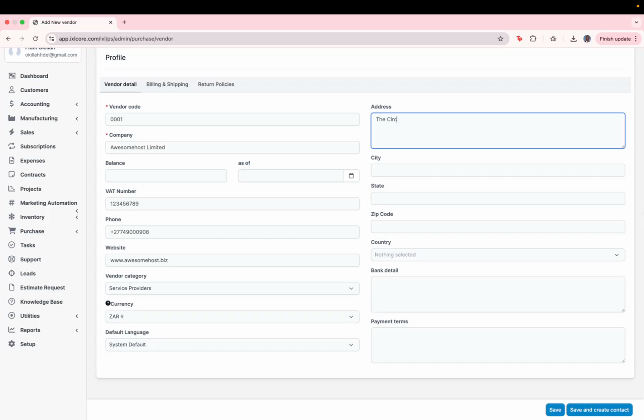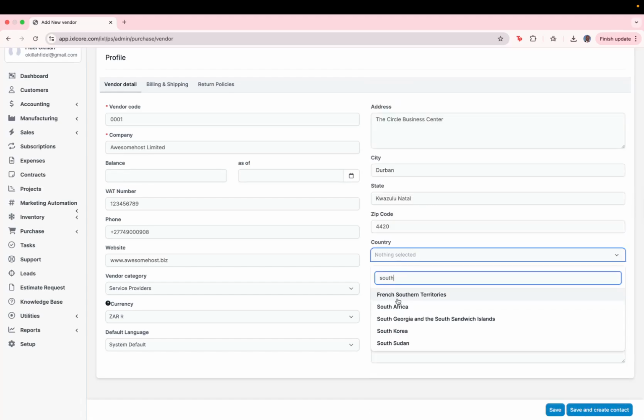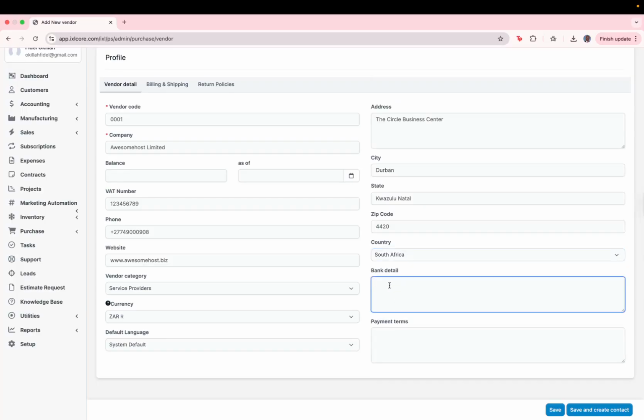The address of the vendor, and all the details that are required. It's always important to ensure that you capture all the details of our vendors. This is for purposes of reporting, ensuring bank details. The payment terms can be recorded here, let's say 30 days, and the bank details can be included here also.